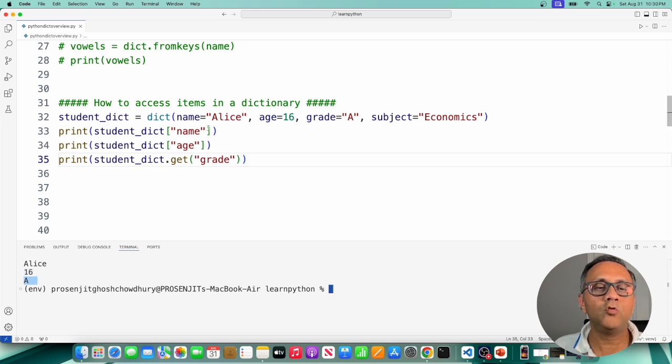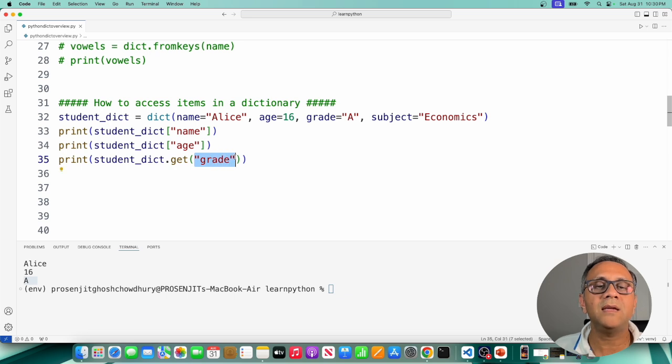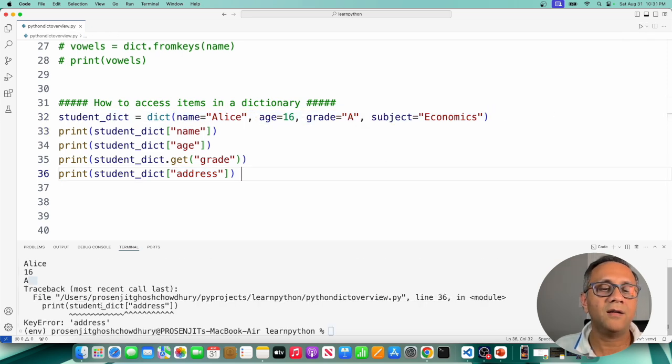So we see there are two ways you can access items in a dictionary. One is the square bracket, where you pass the key in the square brackets, or you can also use the get method, where you pass the key as the argument and you get the value. Now let's say you are trying to access a key which does not exist. Here address is a key which does not exist in this dictionary. What will happen? Run it. It will give us a key error because the address key does not exist.